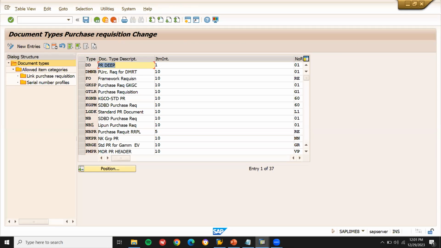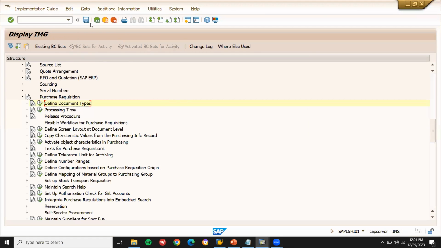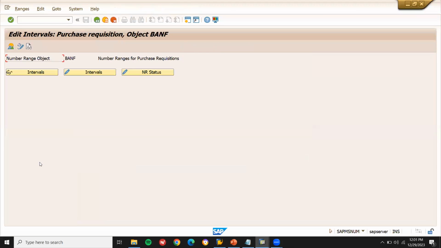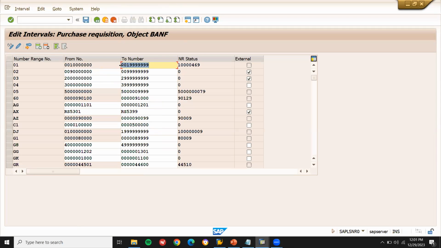See here, NB is the standard purchase requisition. Before that, we have to create the number range for the document. Let's go to the number range assignment for purchase requisition. Number ranges, intervals. See, we can use any one of these number ranges. Let's take this 03. Come back.